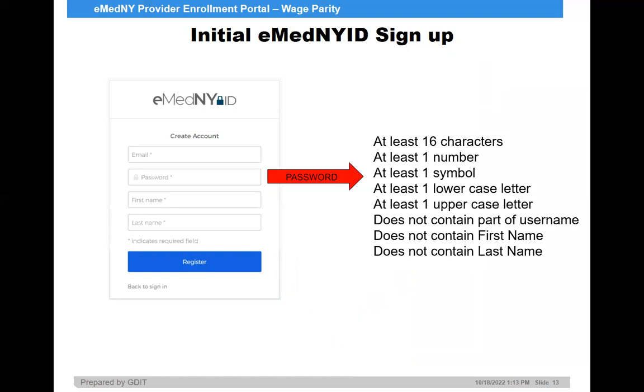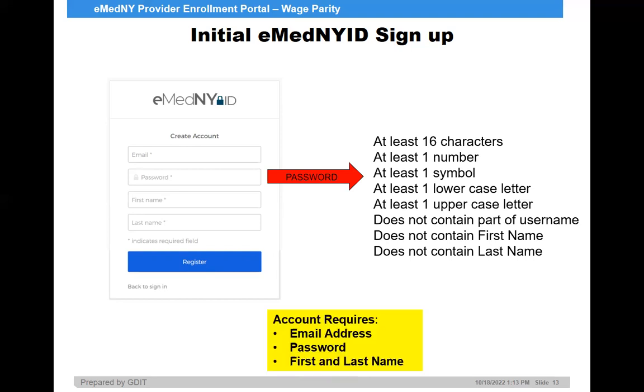The password must contain at least 16 characters with at least one number, one symbol, a lowercase and an uppercase letter. Make sure it does not contain part of your username, which is going to be your email address, and it does not contain either your first or last name. Once again, in order to initiate this account, you'll have to complete all of the fields with an asterisk, which will be your email address, password, first and last name. Then you'll click Register.